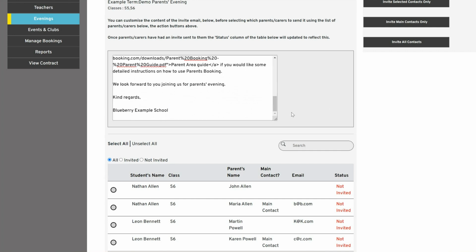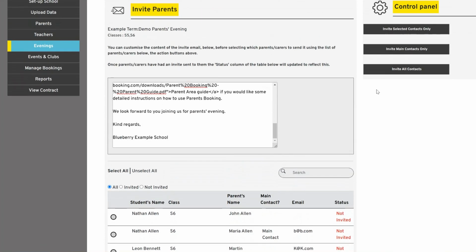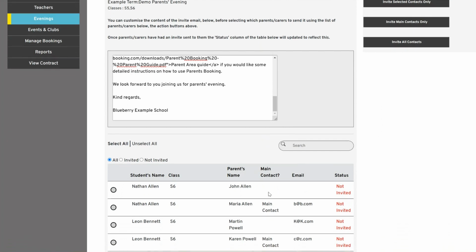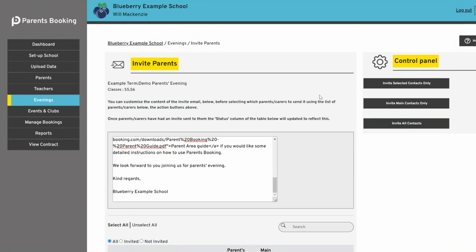When I'm happy with this message, I would then just want to send this out. So you can see all the parents here. I would just press one of the buttons at the top. So I'm either going to invite selected parents, so I can tick those, or I can invite the main contact. So within the school's database, typically one parent will be the main contact. And if I want, I can just send it to everyone. And when you press invite all, that will send the invite out.